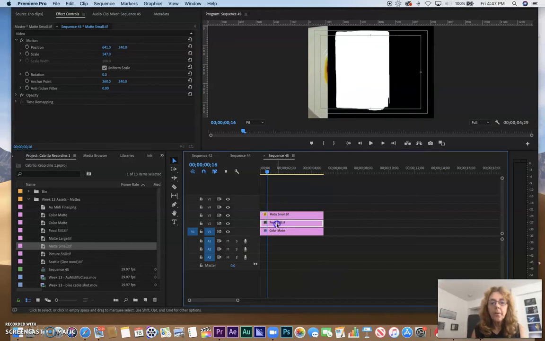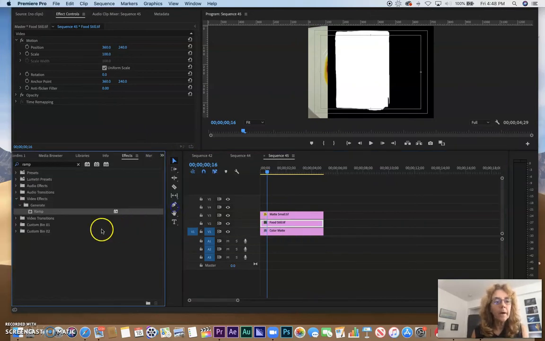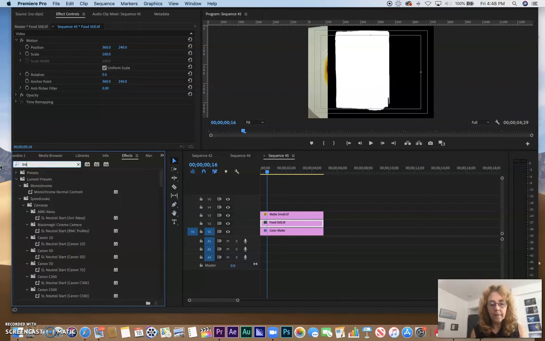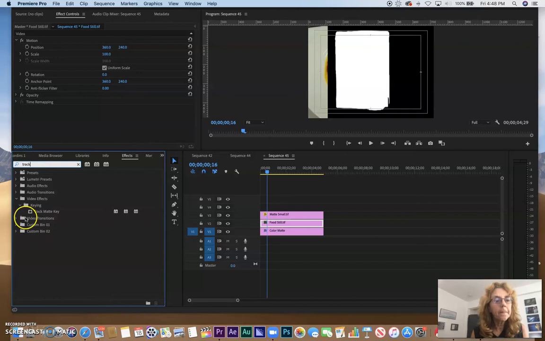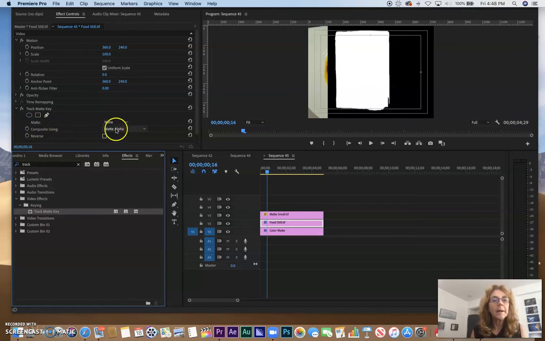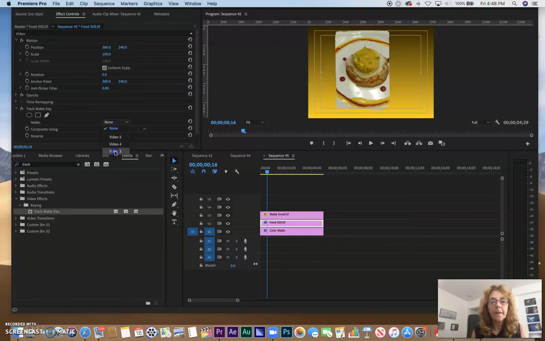So now we know that in order to have the food still be the fill, we go over to our effects and go to Track Mat Key and place that on our food still. And of course our mat is a black and white mat, and so what we need is to use the Mat Luma. And also our mat is on layer 3. Okay, so that looks pretty good. The food is fitting nicely in the mat. However, we need to make it smaller and move it over to the left.